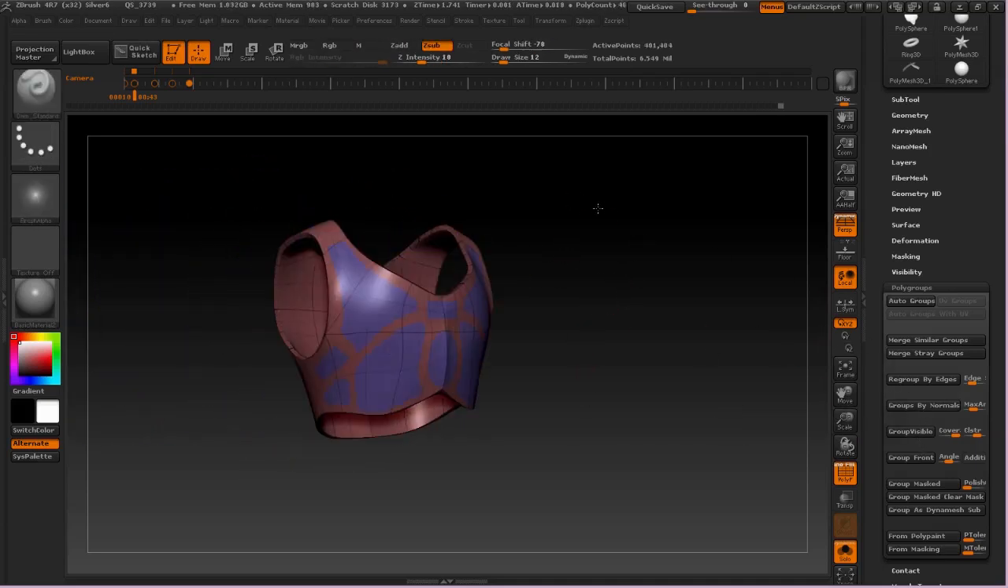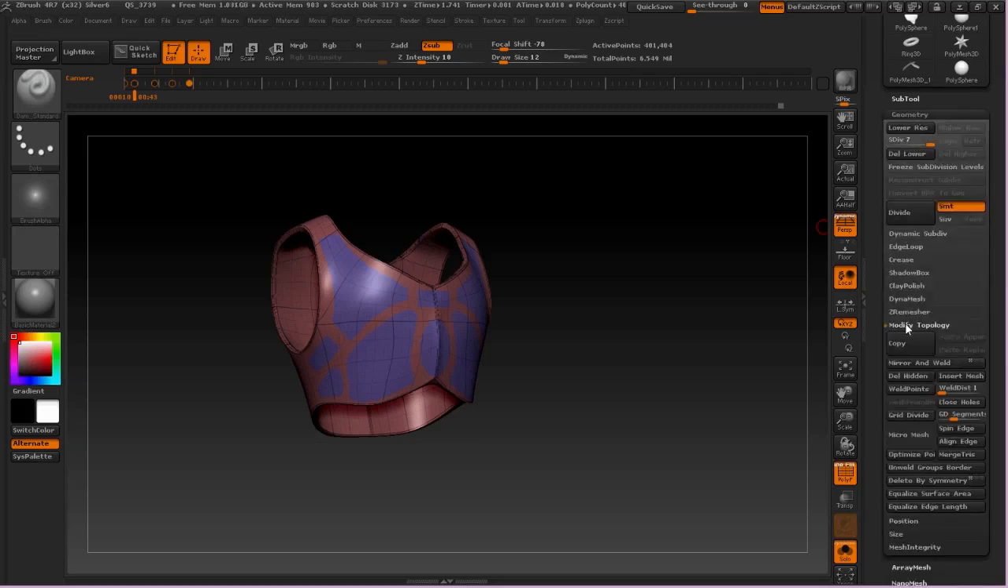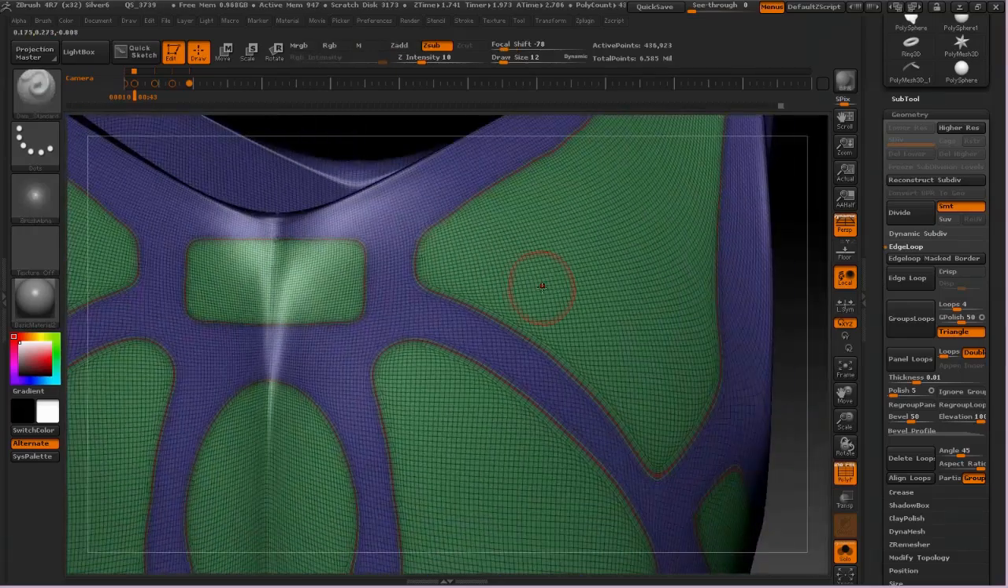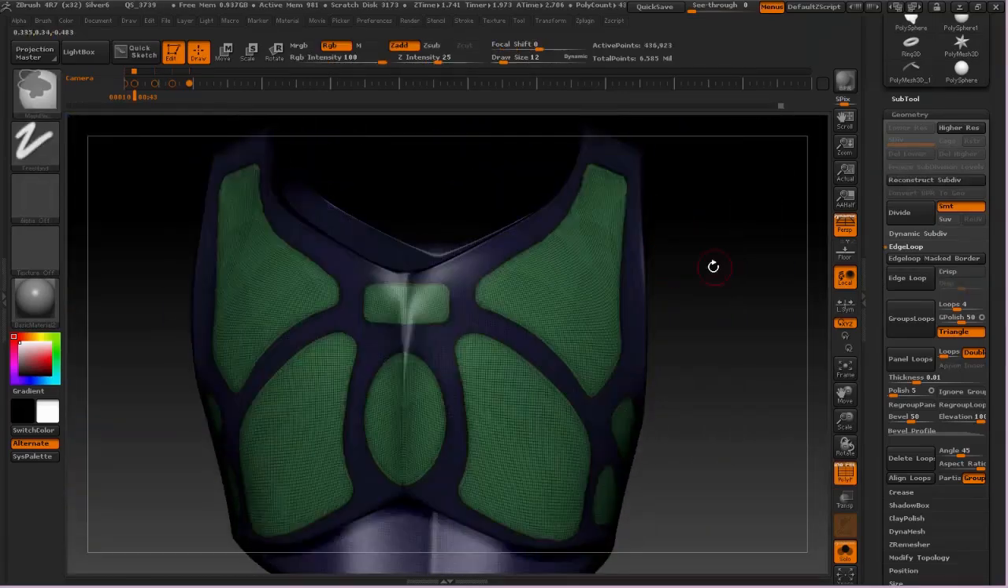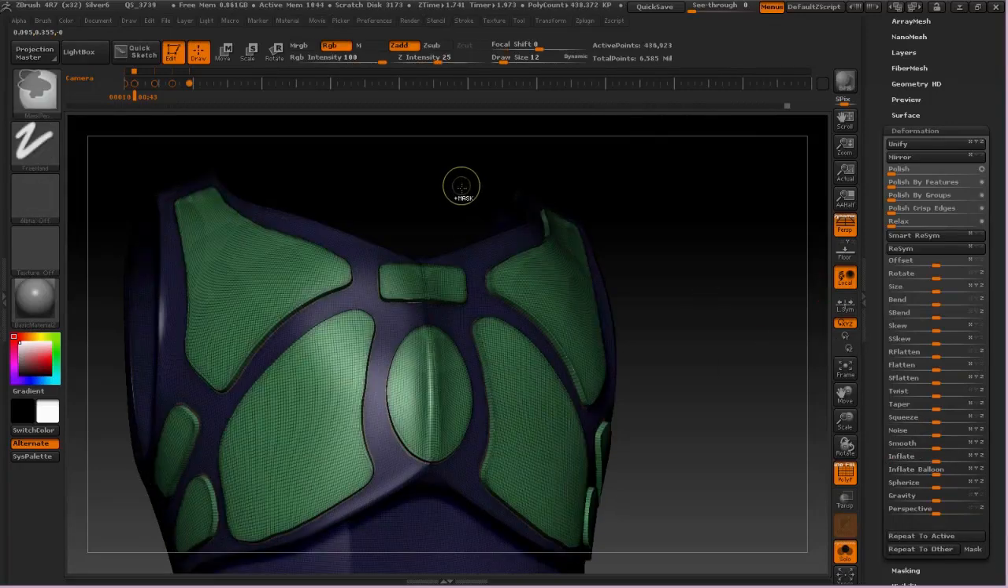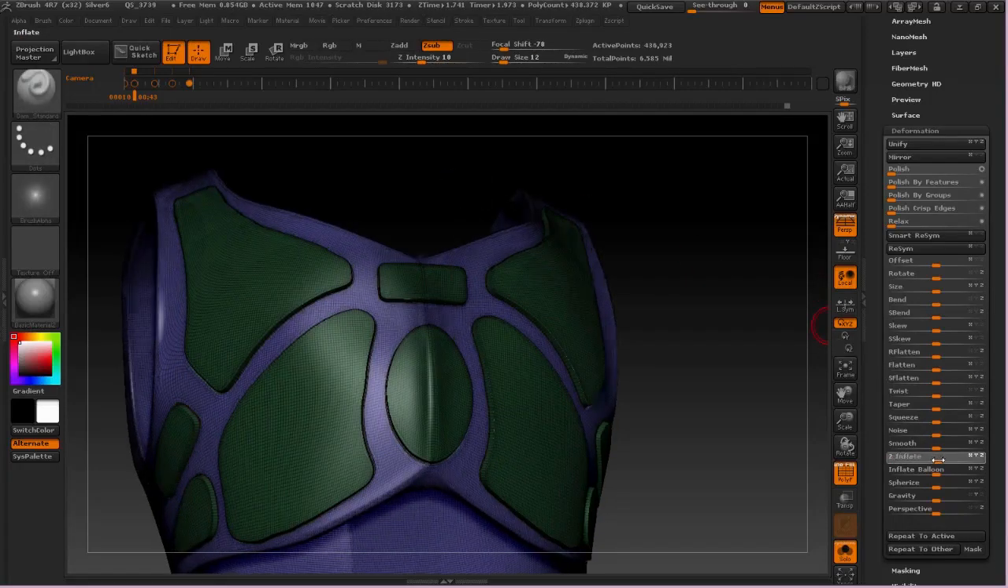Now what I'll do is I will polygroup everything but those masked areas. So I've just got two polygroups, and then I'll come in and I will use group loops from under the geometry menu. And you see that that actually cuts edge loops around each of those masked polygrouped areas, and it gives us a nice sort of easily extrudable shape.